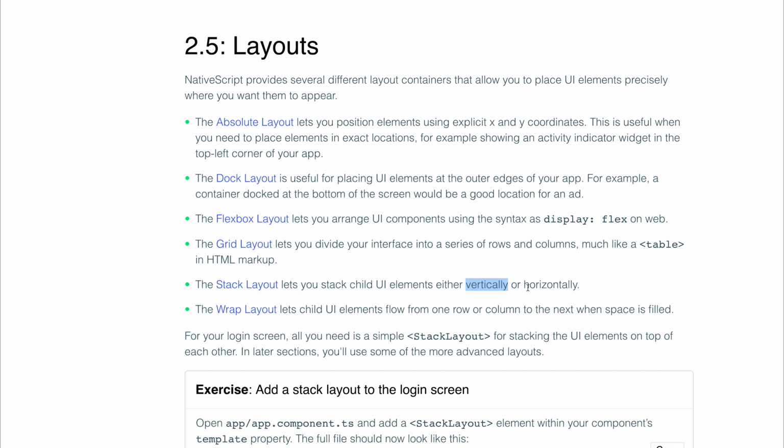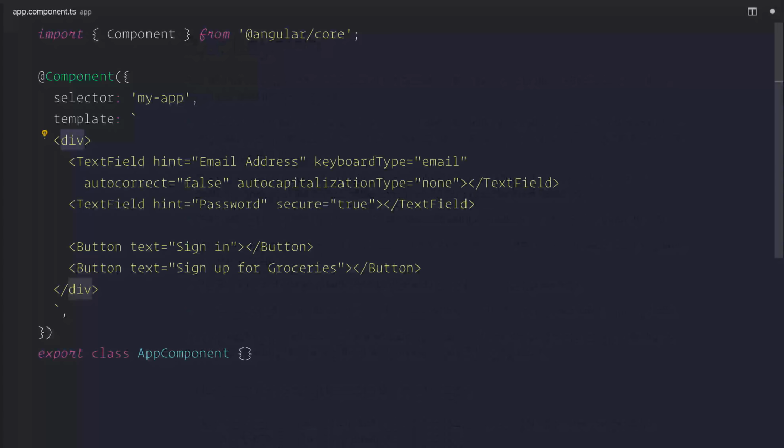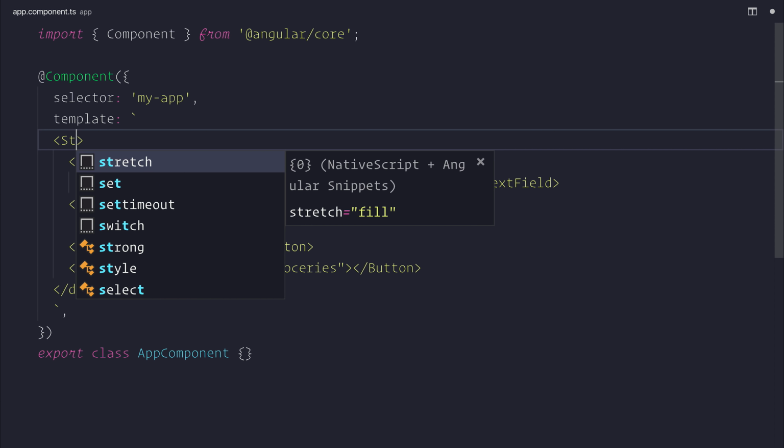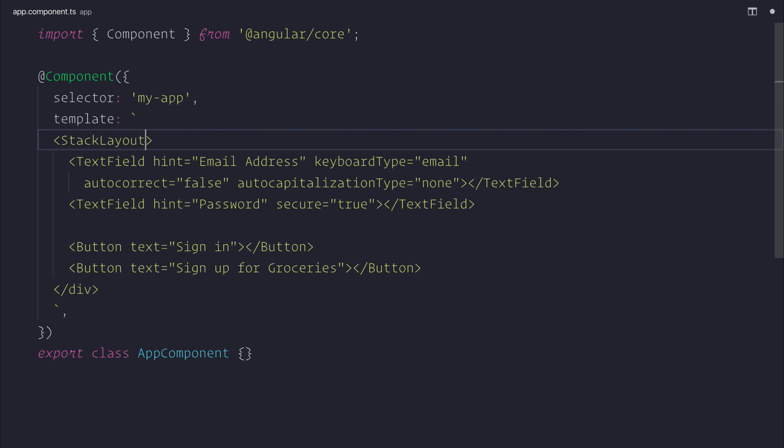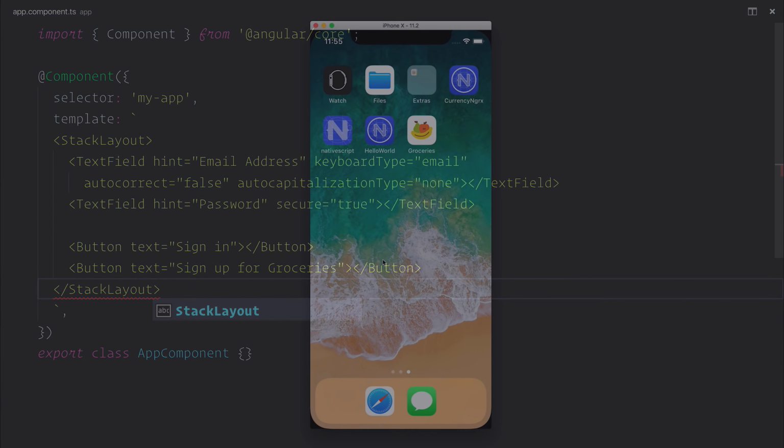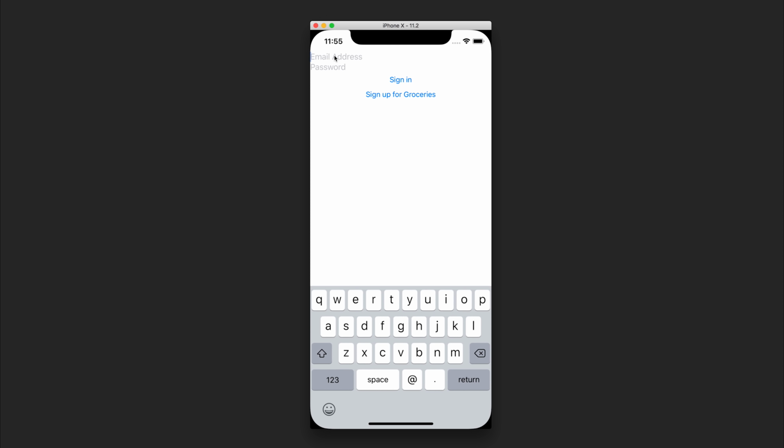And for forms, this is especially useful. So let's replace our example code of saying div to instead say stack layout. We can then look at our iOS simulator, and you'll see that we have this email address, this password, and the two buttons as we expect. All of the content is stacked on top of one another, but at this moment in time, it doesn't really look that pretty, and it's all kind of bunched together.